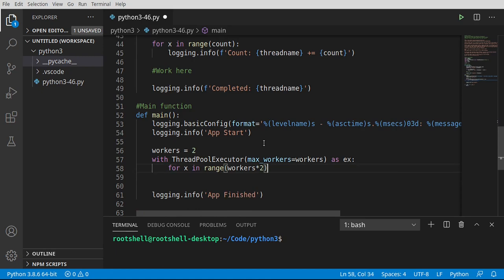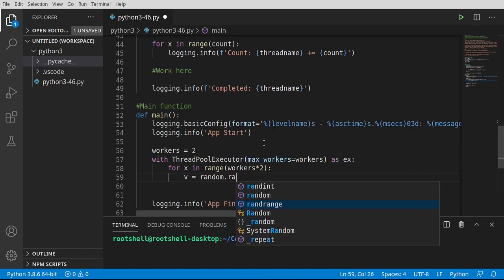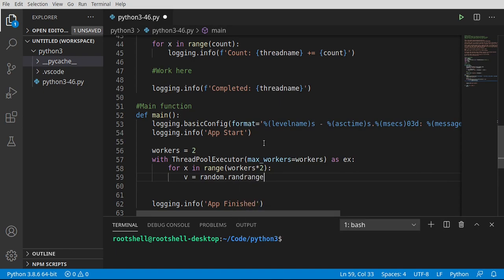And missed a little. There we go. Now I want to get a value, and we're going to say just a random number. And I want a rand range. We've done this dozens and dozens of times. But basically we're making a random number between 1 and 5.